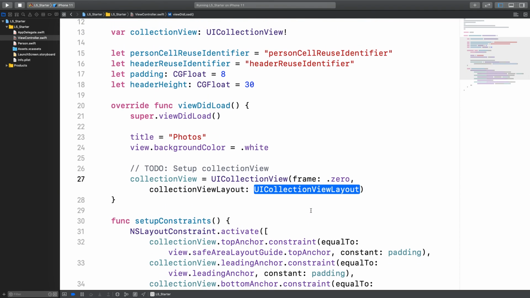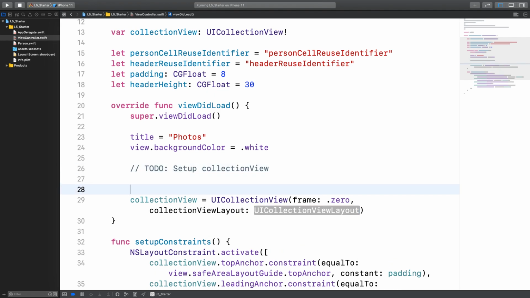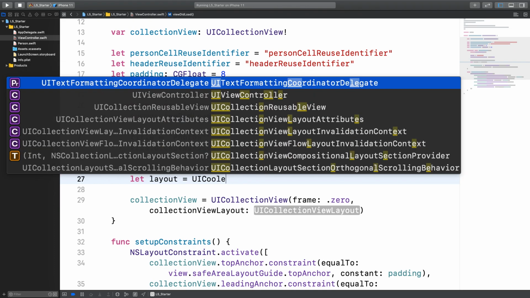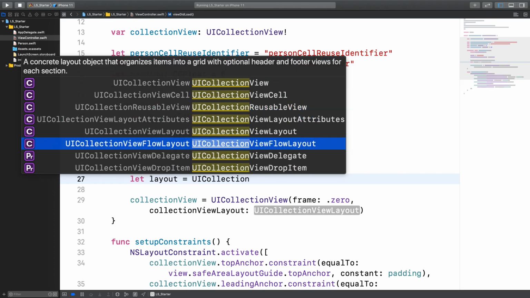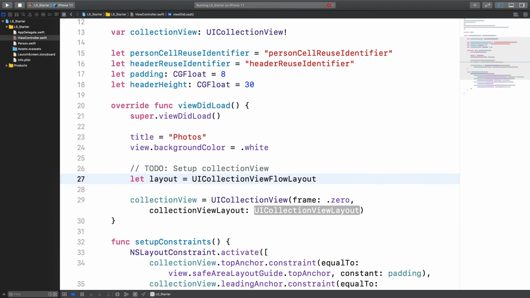So like Matthew said, collection views are a lot more customizable than table views. You can define the layout, like the size of your items or the spacing between your items, by giving it a layout. So what we're going to do is create a layout variable of type UICollectionViewFlowLayout and just use the empty constructor.